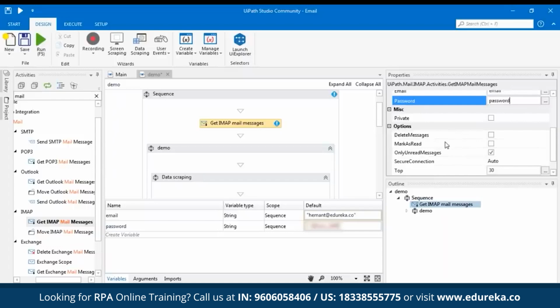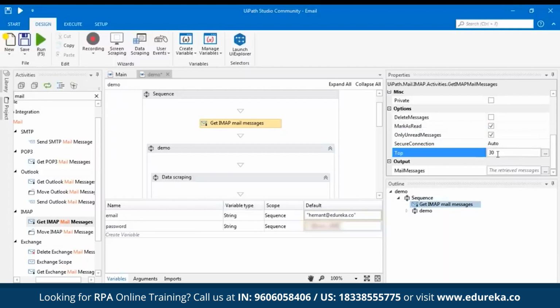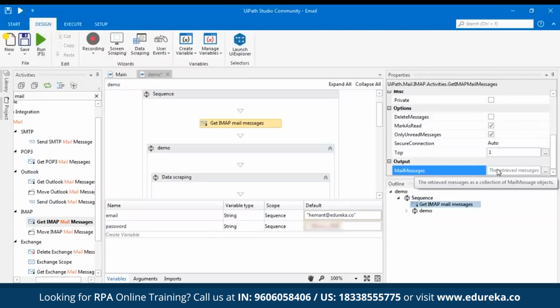So if we are reading the email, we want it to be marked as read. I want to read only one email from the top. Let's specify one. And the output of the mails. All right. So whatever you're getting from your mail, where do you want to store it? You have to store it inside a variable, right? So that variable is of list type because you can extract as many mails as you want, right? So for the very reason, we have to create a list of mail messages.